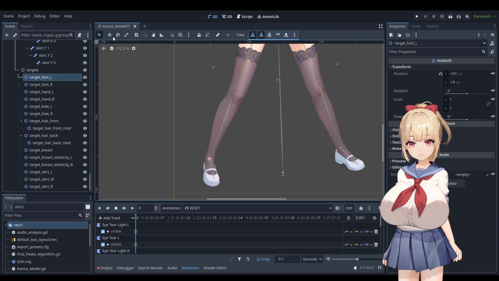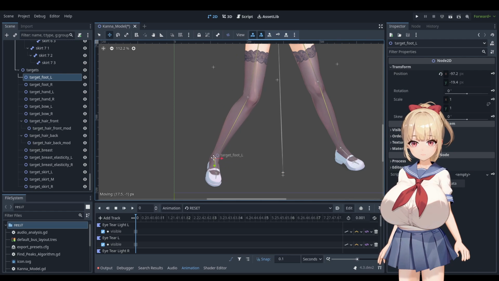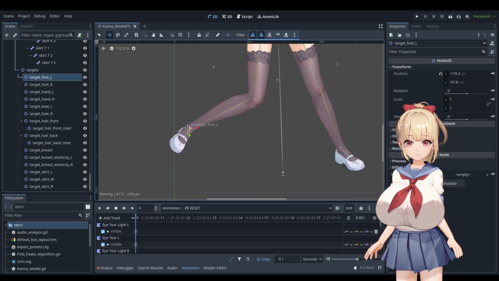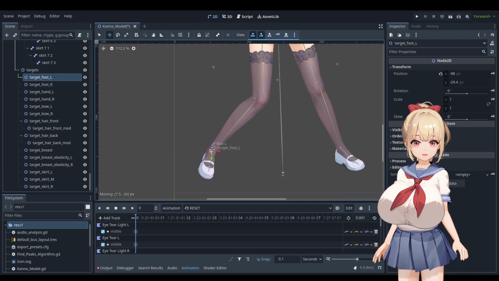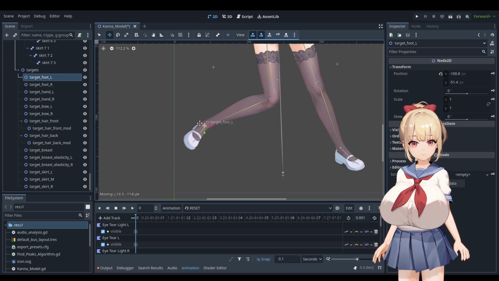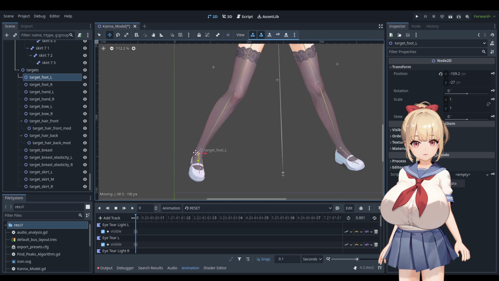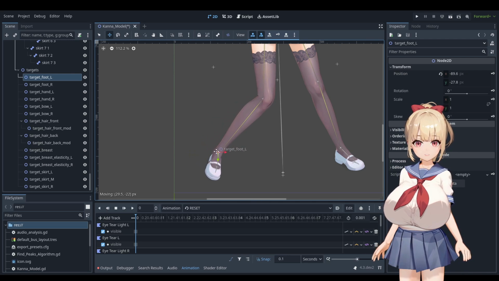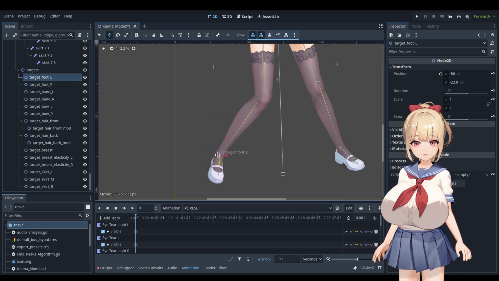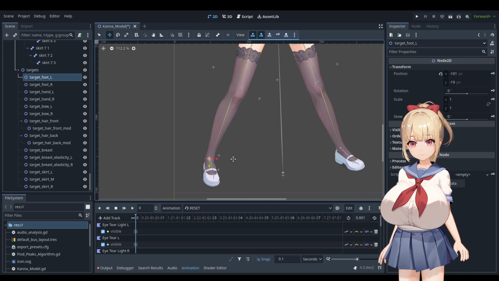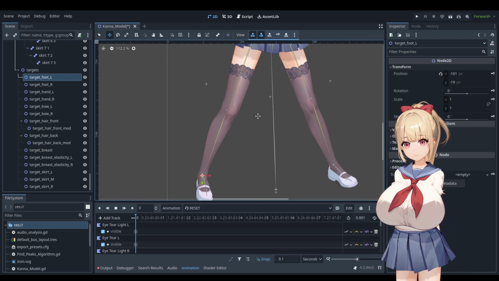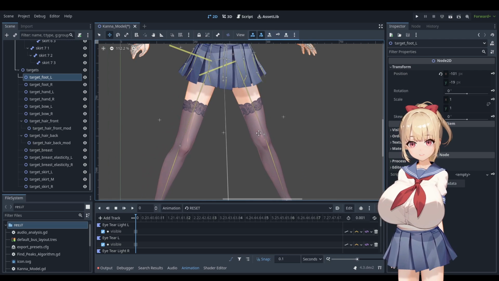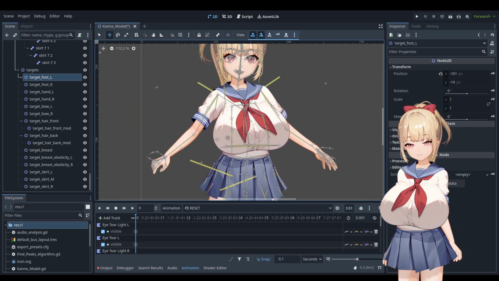So if I have this target node for this foot, for example, I can move the target node and the bones will move in a way that has a predefined bend direction and will do the calculus on the bone movement, just like you know from IK systems. So apply these to your legs and your arms.